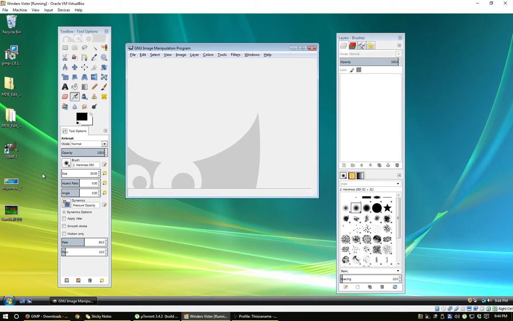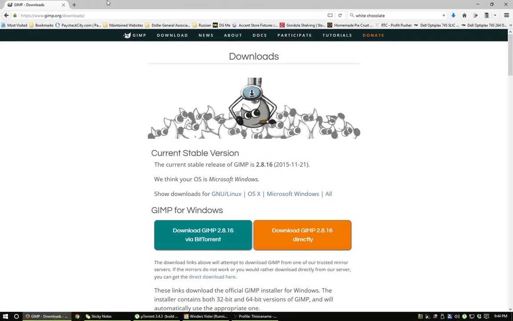Alright, so what I've done is I've used my VirtualBox. I have Oracle VirtualBox just to set up virtual Windows to test things like this, for instance, and I've downloaded a program called GIMP. You can get this at https://www.gimp.org/downloads, and you'll want to download the direct version, not the BitTorrent one, because it's about 90-something megabytes, and it works with Windows Vista.